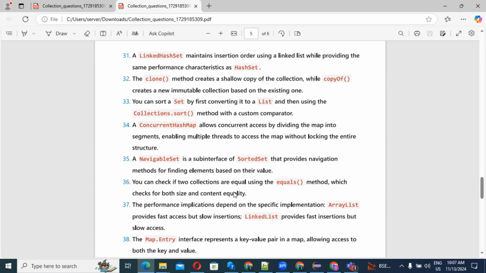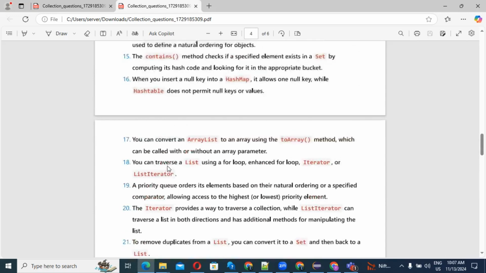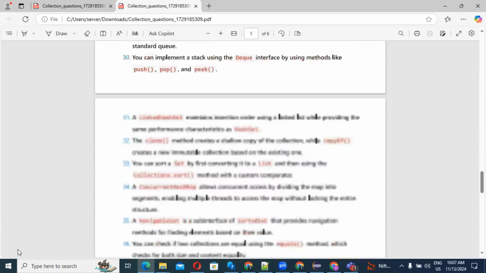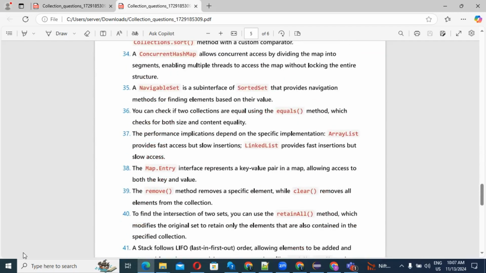Now question 37. What are the performance implications of using different collection types? The performance implication depends on the specific implementation of the different data structures. For example, ArrayList provides fast access but slow insertion, while LinkedList provides fast insertion but slow access. That is the implication of ArrayList and LinkedList in the collection framework. That was question number 37.